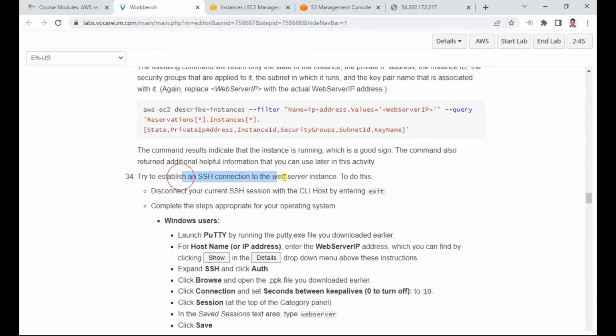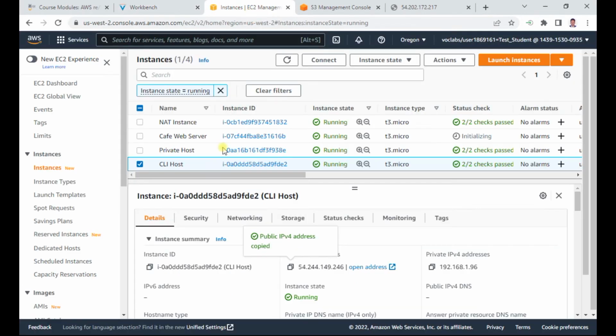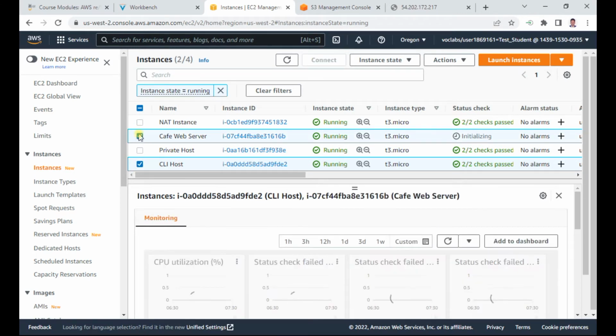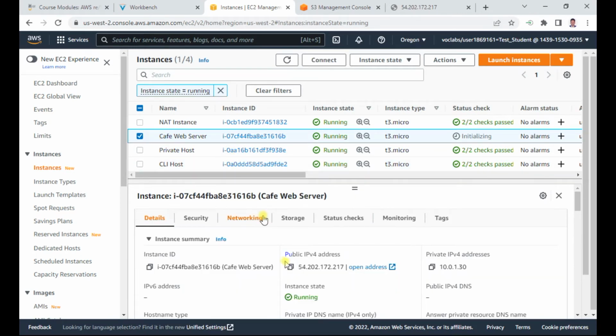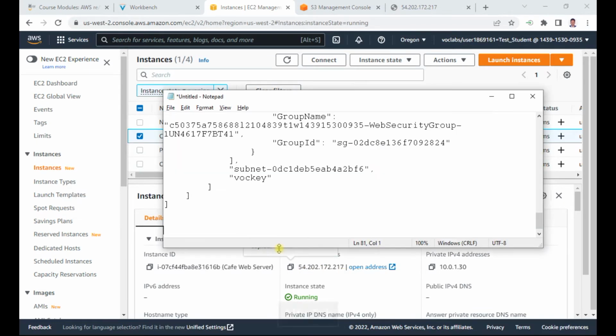So try to establish SSH to the web server instance. Okay, web server instance. See, I have several instances. I have cafe web server also. So this is my cafe web server instance, 172.217. This is the web server which I was trying. Cafe web server IP.